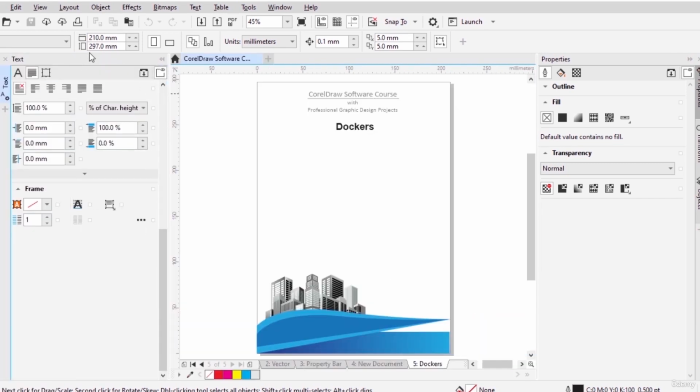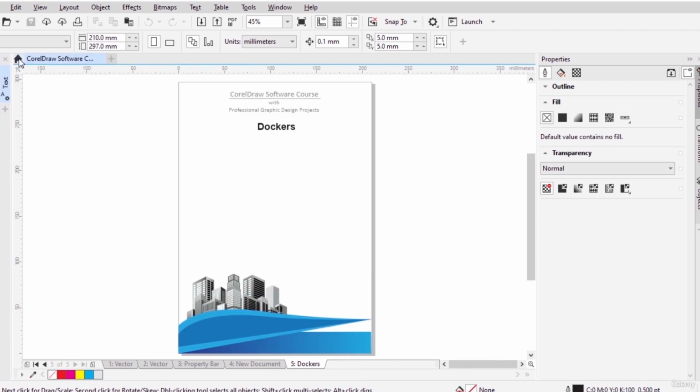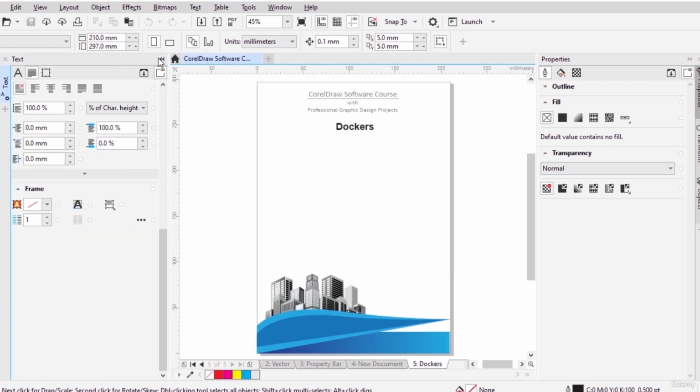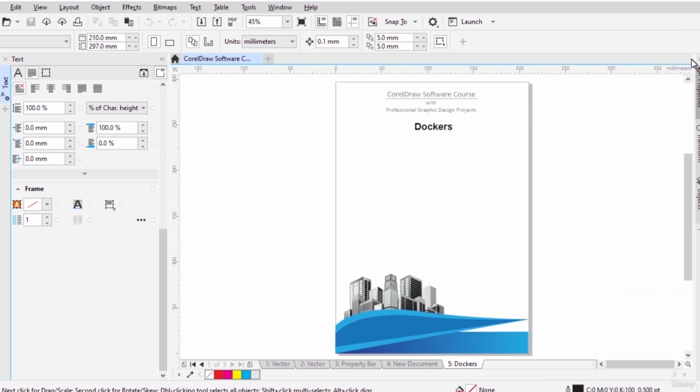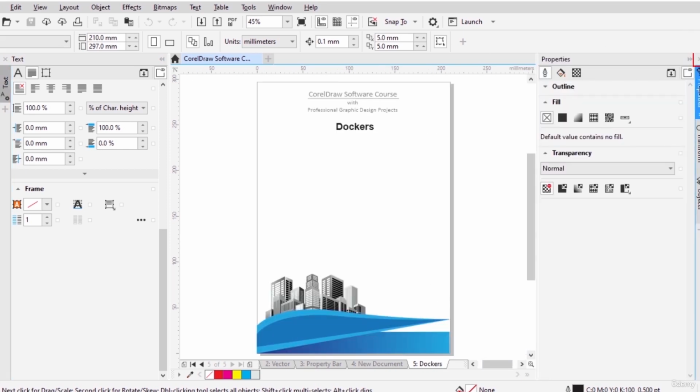Now I can collapse that here. Collapse and open. And the same here, collapse and open. You can close the Docker from here. Just press the close button.